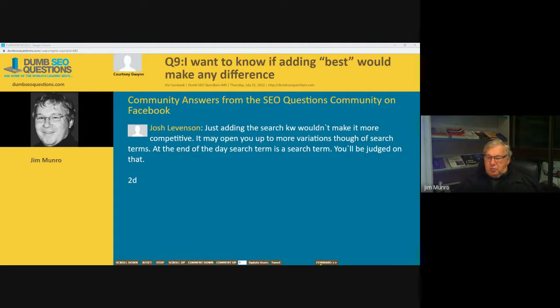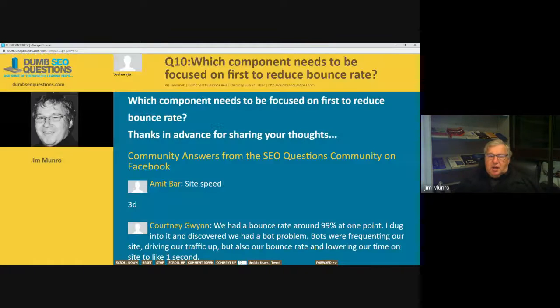Okay, let's go to number 10 on our run list. This one is from Sesha Raja. It's titled, which component needs to be focused on first to reduce bounce rate? Thanks in advance for sharing your thoughts.